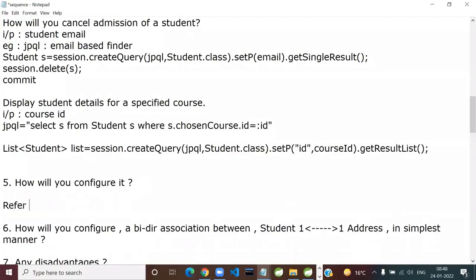So how will you configure it? Refer above. That was the next question. How will you configure the unidirectional relationship?